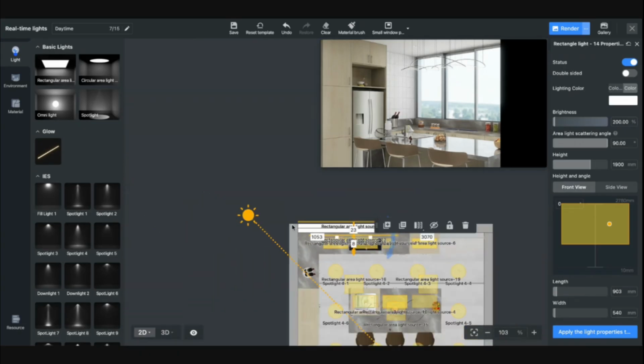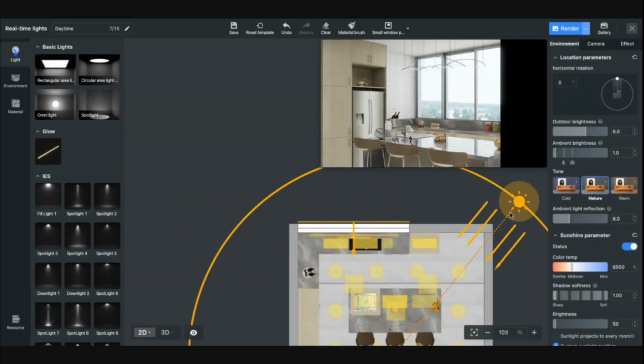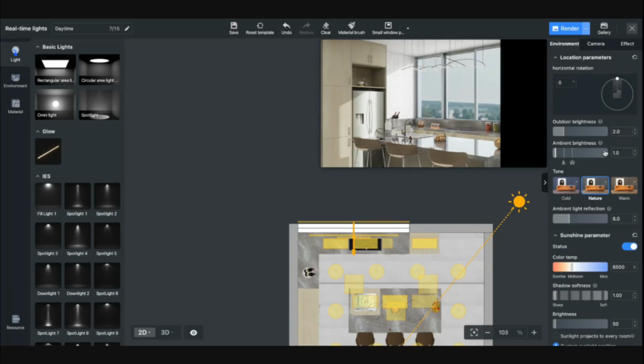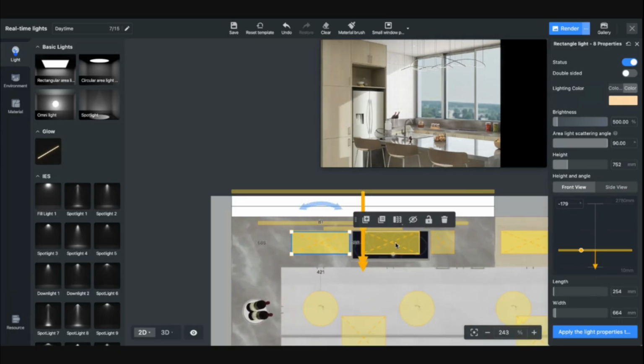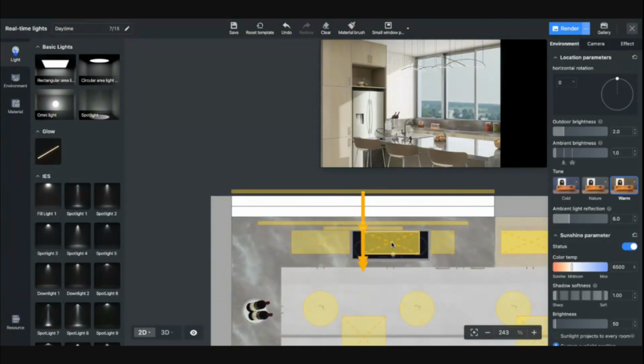Okay. Next, we're gonna try to put some shadow to go inside. Like this one. And then select all, change the outdoor brightness to 2. And then warm, and this part, actually this part you can delete. That is too bright. We don't need this one. Actually, this is not.